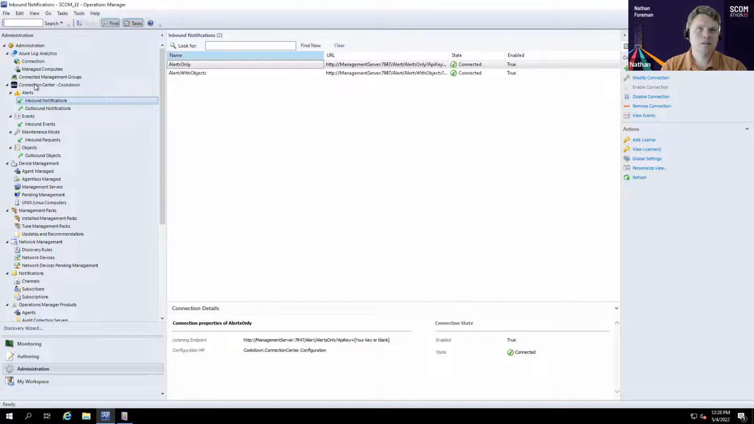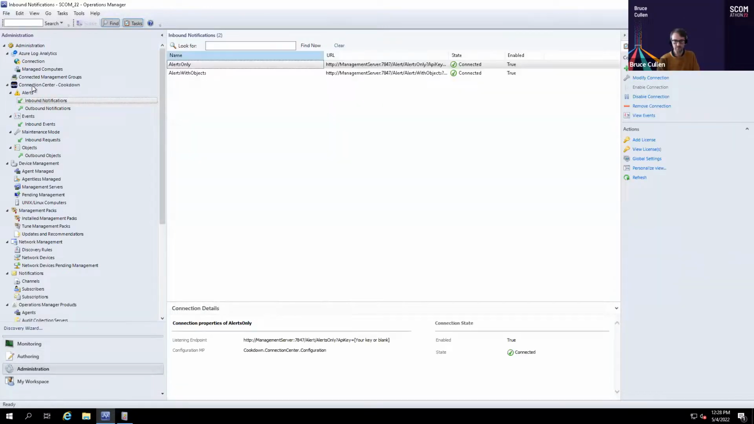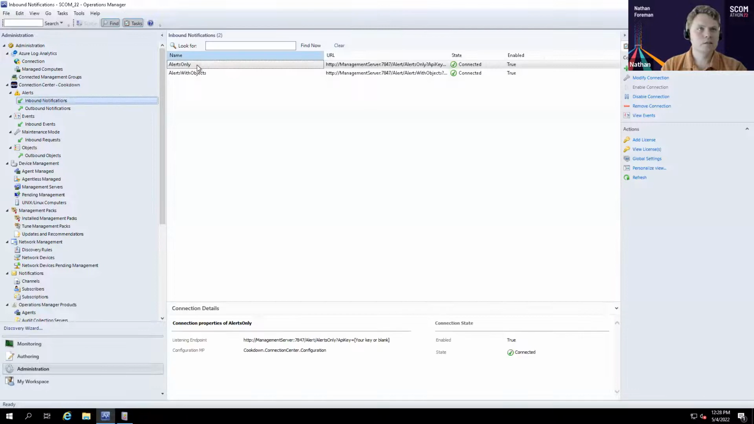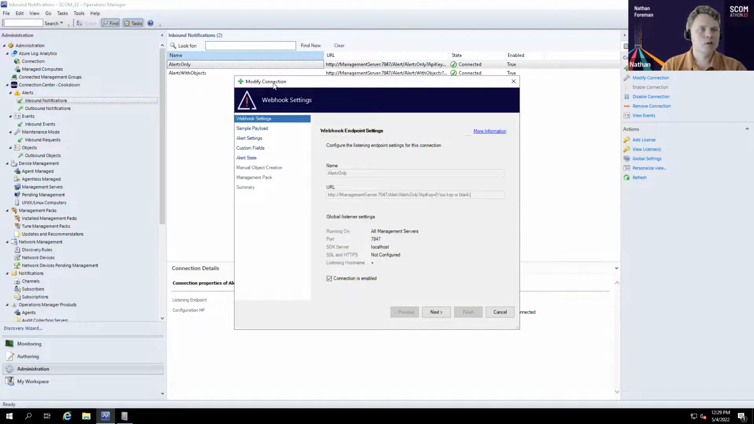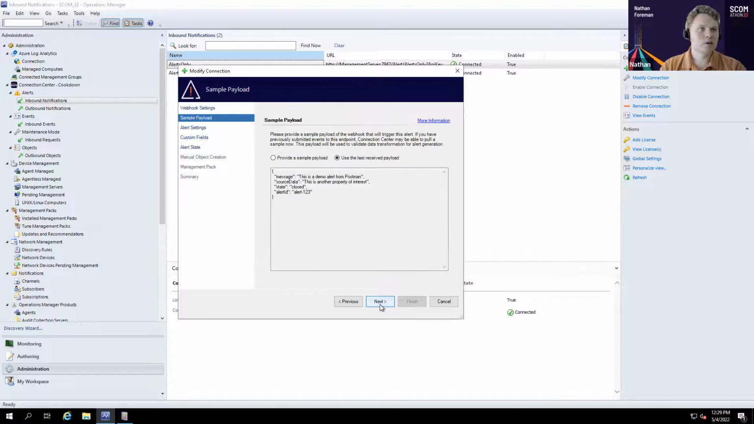Okay, so I've got us here on SCOM 2022, as I figured we might as well use the newest version. And we're looking here in the admin pane under the Connection Center Cookdown items, which show up when you import the Connection Center management pack. So for the demo Bruce had just talked about, we're going to look at this alerts only connection that I had created here. And if we go in, these are settings you'd set up normally when you go through, but we don't want to wait for SCOM's config churn. So I've already set it up.